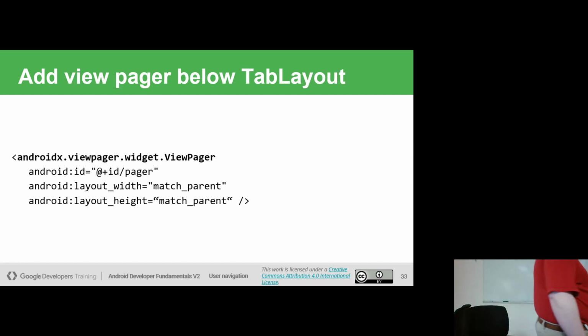And then we also need to add in the view pager. So basically we've got the toolbar, the tab layout, and then the view pager in our layout. Okay? And these are match parent, right? So it takes up the entire screen conceptually.